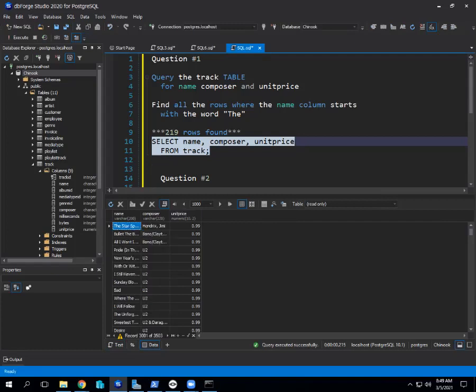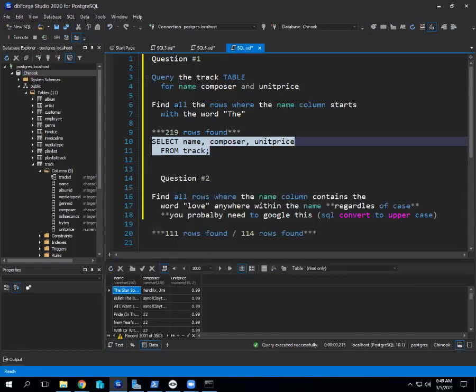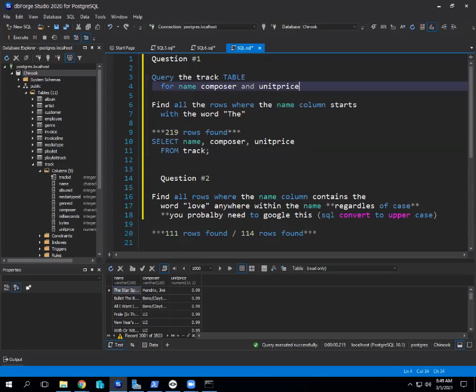There's 3,503 tracks, but at least that's the basis for the question that you should have been able to start with. Sorry about the unit price not being typed out correctly. Find all rows where the name column starts with the word the. So that was very similar to our question number 10, I think, in our self-test.